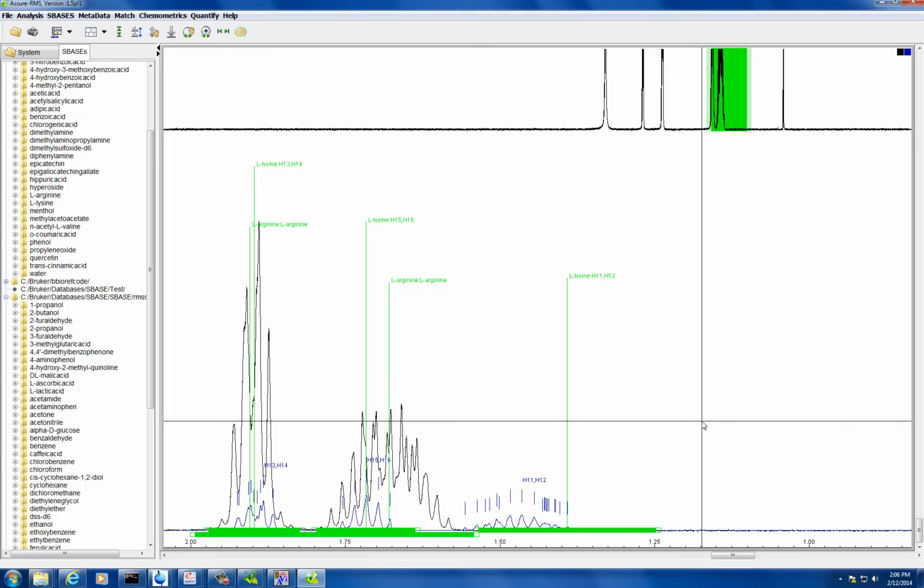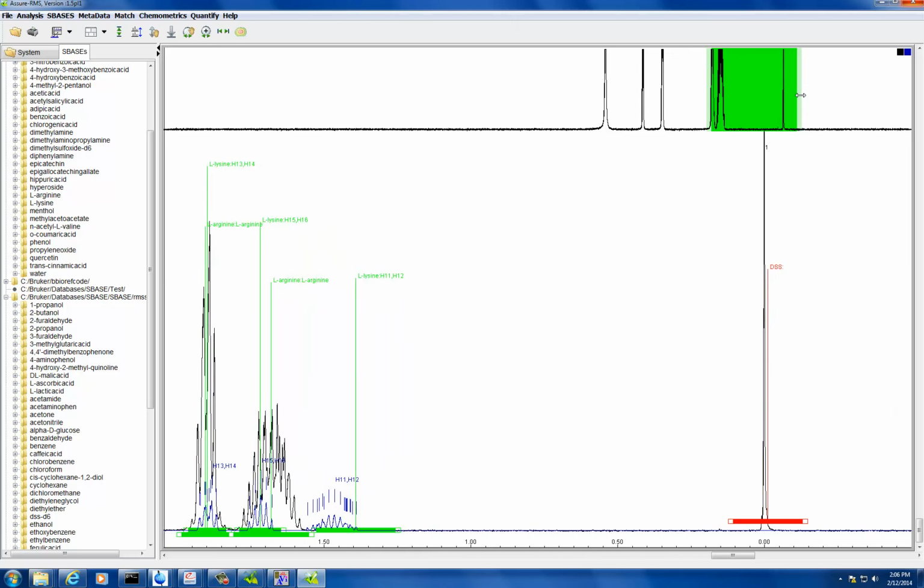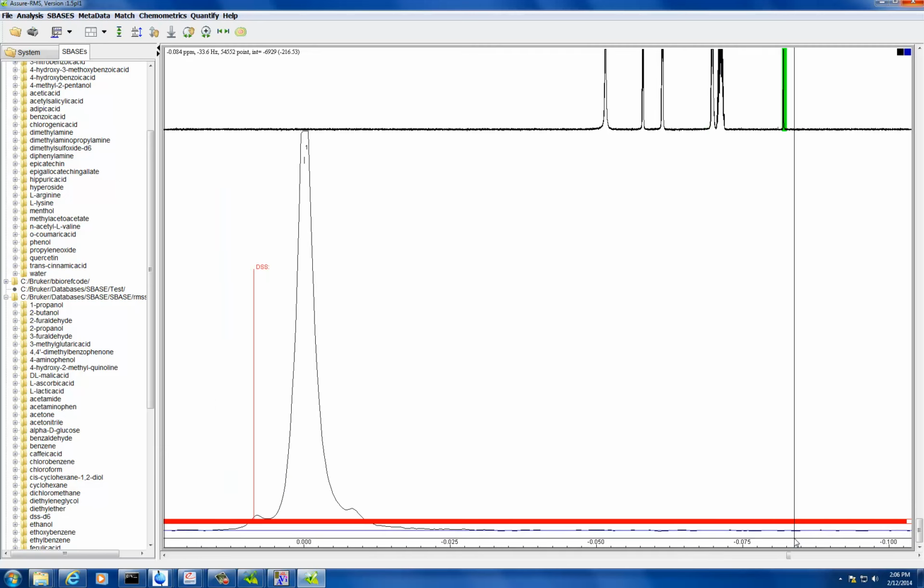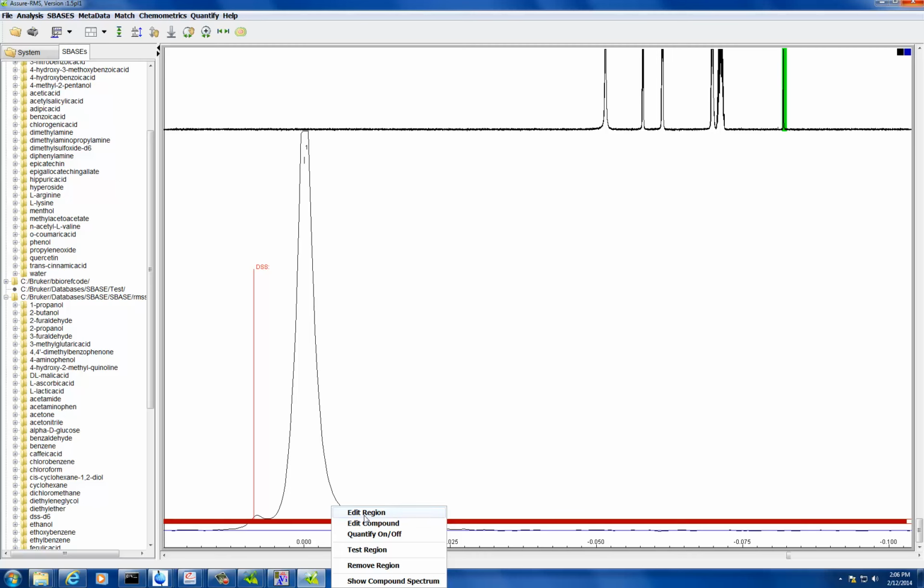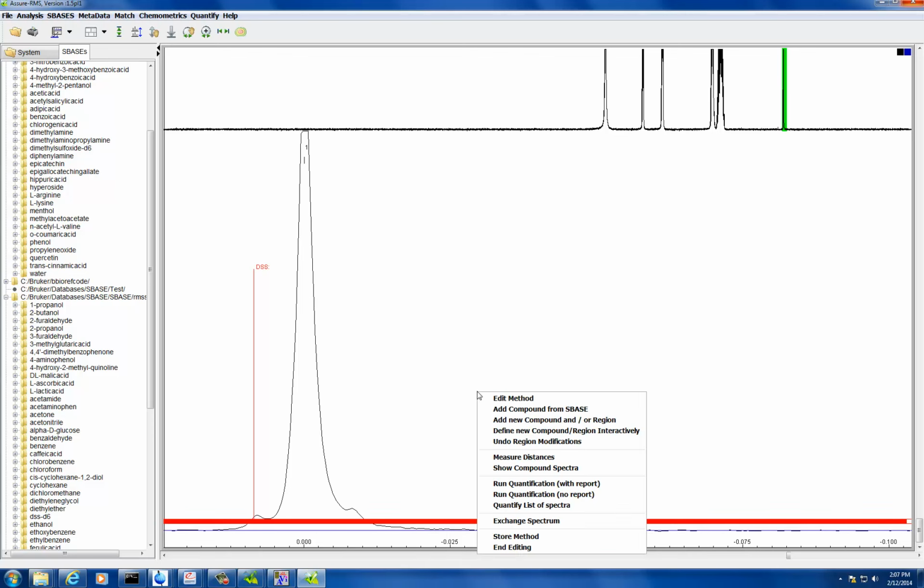Awesome. So now let's go all the way to the end of the spectrum, the DSS. Awesome. DSS, I guess we can quantify it. Why not? Is this going to take that entire region? We didn't have it in the S space, so it's not going to do any of the matching. So if we right click, edit compound or region? No, I think it's fine by itself. So we're just going to go on the screen on top here, and then right click, go edit method.